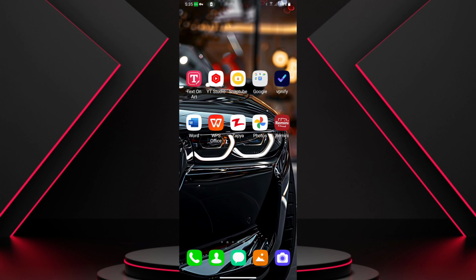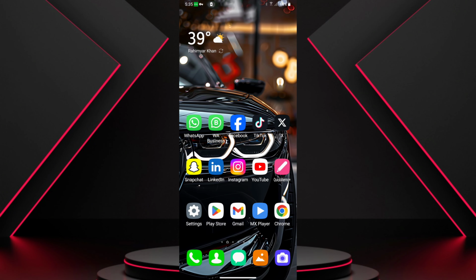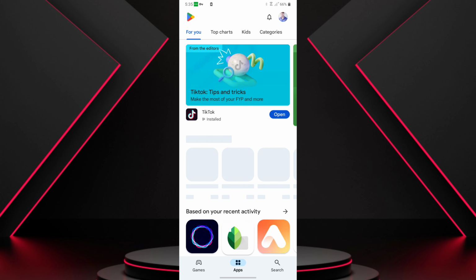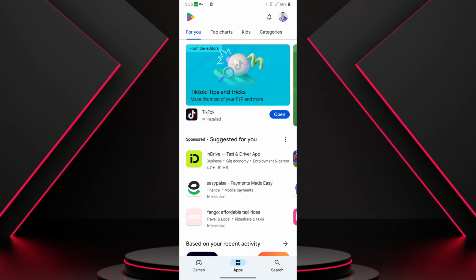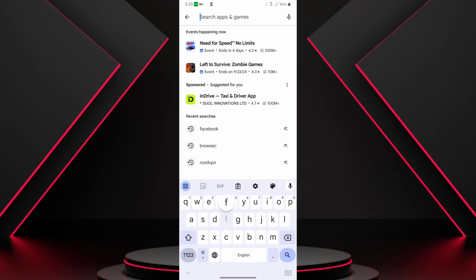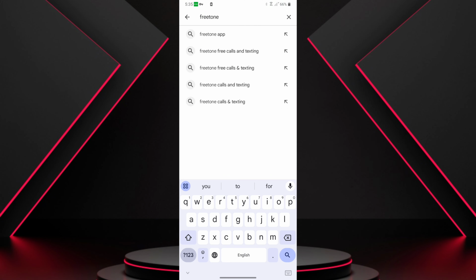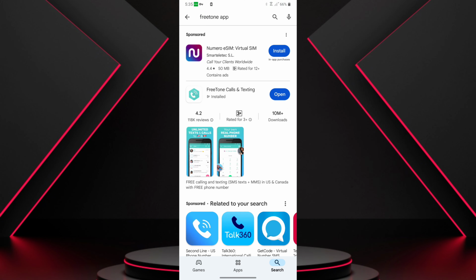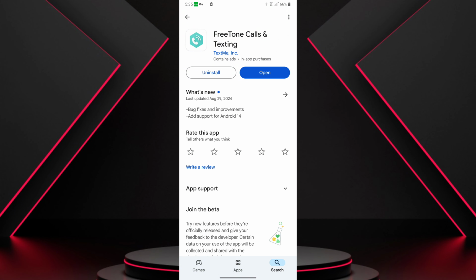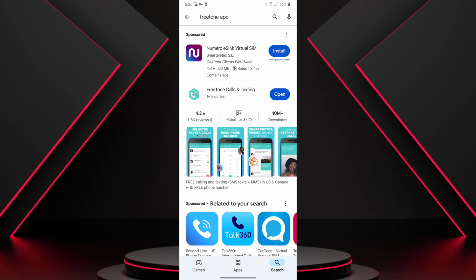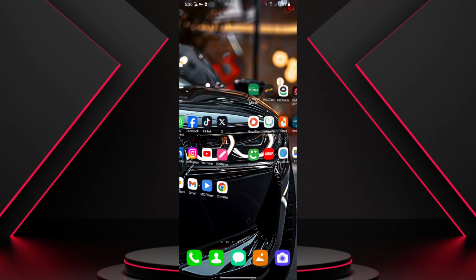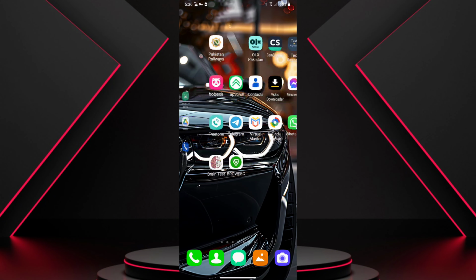So first of all, you have to open your Play Store. From there you have to search for the Free Tone app. After installing this application, you have to go back and open the app now.